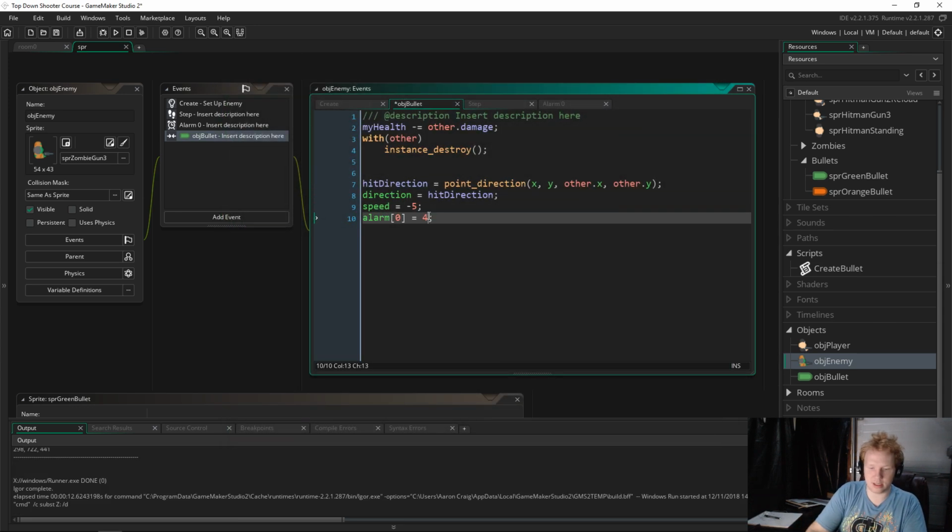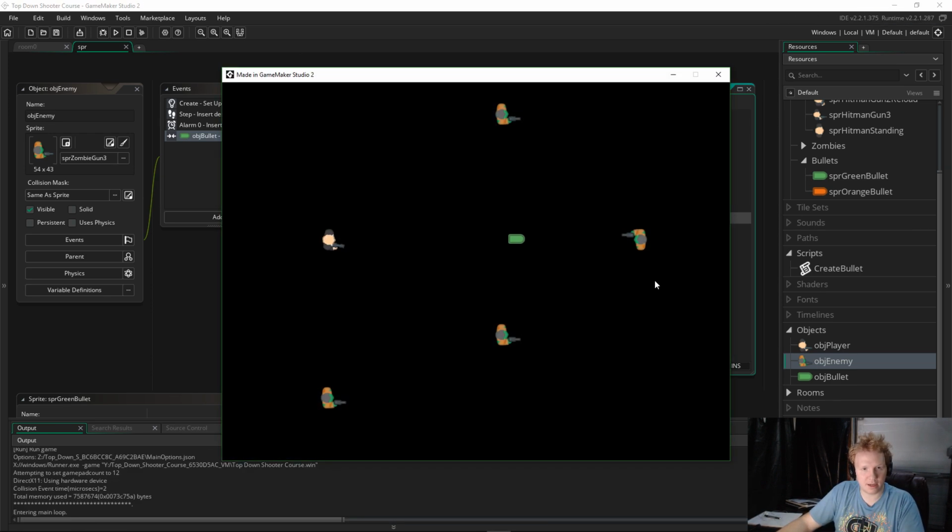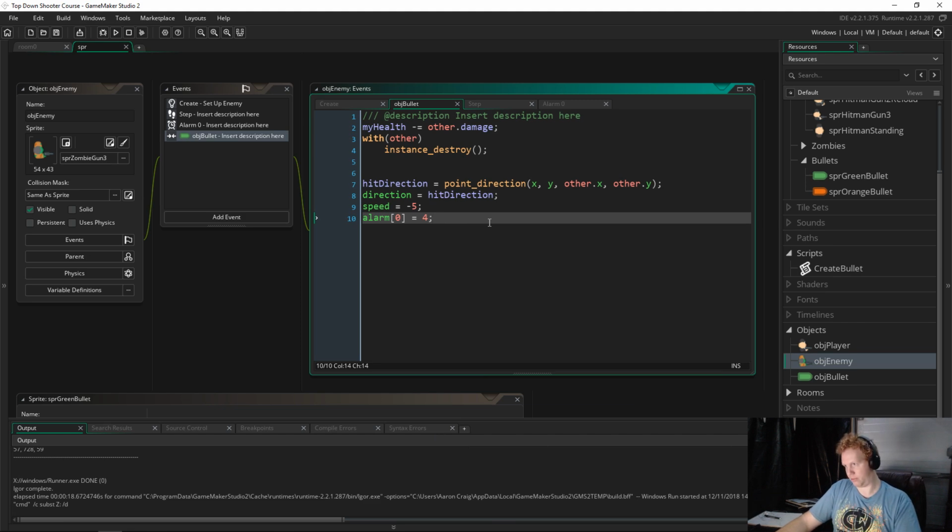So if I change this to like 0 to 4, how much more would that move back? That's quite a bit, but it feels very natural. I like that. Cool. Okay. So that gives us enemies that can hit our bullets. Right now, they're just disappearing.